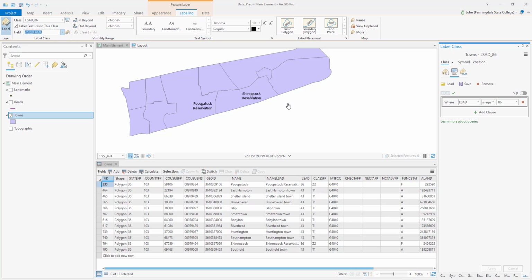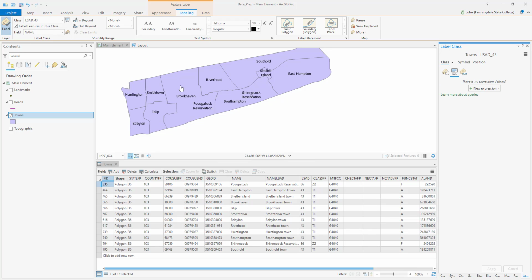So the next thing that we want to do is create a second class. So if we click the drop down and then we click create class label, we're going to create a second class called LSAD underscore 43. And this is going to house our towns. So we're going to create a new expression, LSAD is equal to 43. And click apply.